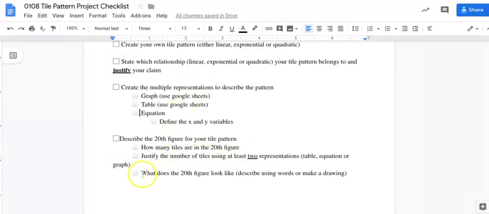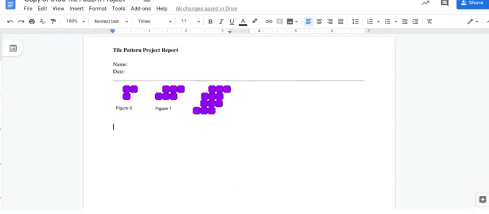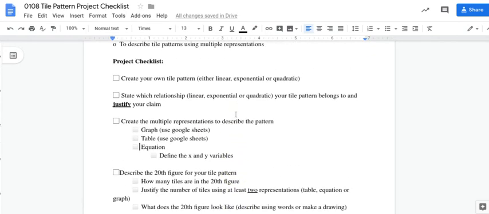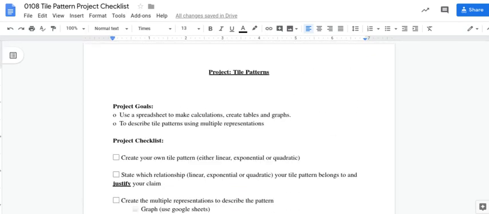And then just a description, what does the 20th figure look like? You don't actually have to make it, because if you imagine with my doubling pattern, the 20th figure is going to be overwhelmingly massive. But I could at least describe what it would look like. It would have this many blocks. It would have a base that looks like this. I could try to describe it in words. So that in general is the project. Quick overview of what this project's going to look like.